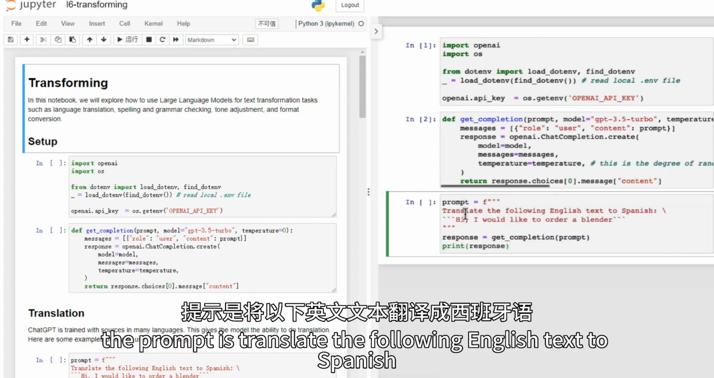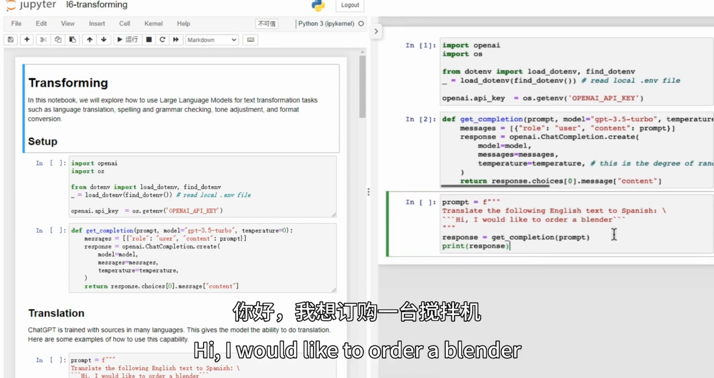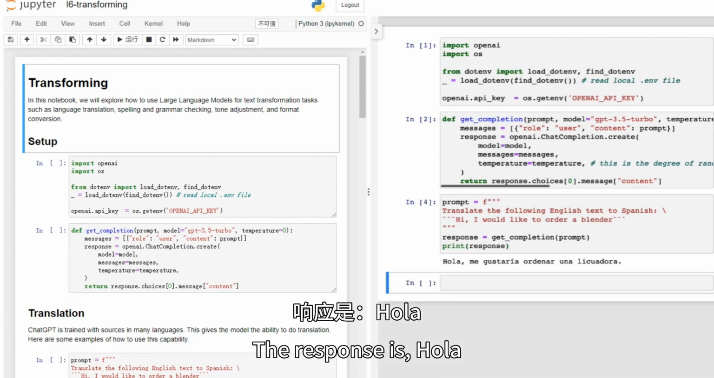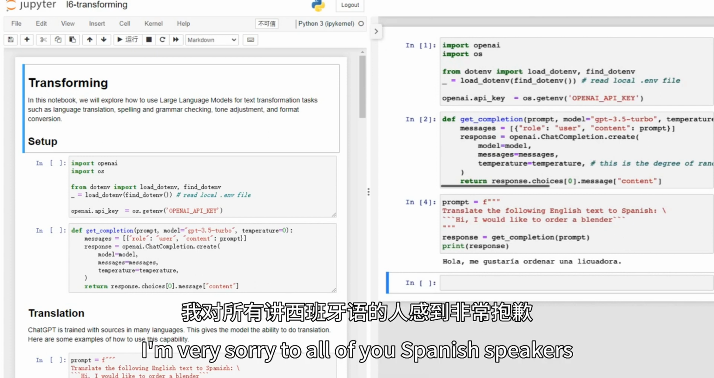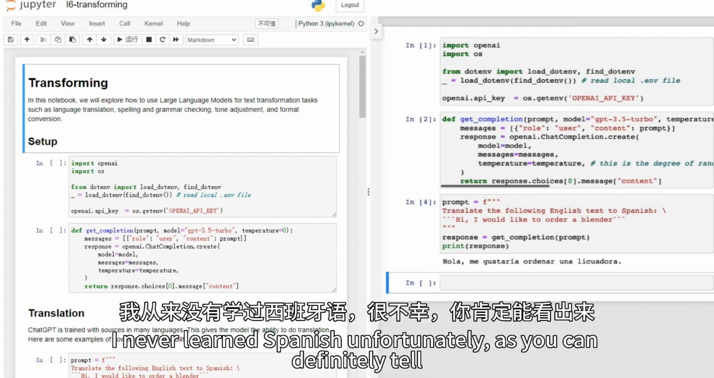So in this first example, the prompt is, translate the following English text to Spanish. Hi, I would like to order a blender. And the response is, hola, me gustaría ordenar una licuadora. And I'm very sorry to all of you Spanish speakers. I never learned Spanish, unfortunately, as you can definitely tell.